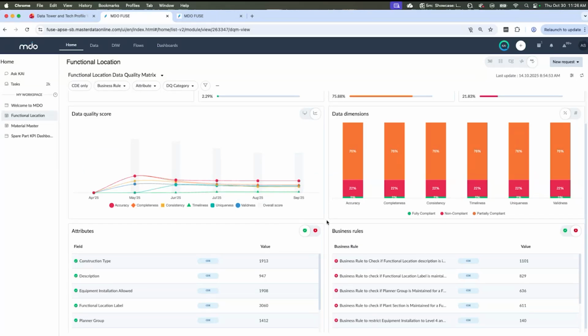So this was an overall walkthrough of both the features which you currently have in the system, and the future plan for the enhancements we are currently building and developing, coming for both technical profiling and Data Tower. With this, I hand it over to Hai to take it forward from the roadmap perspective.